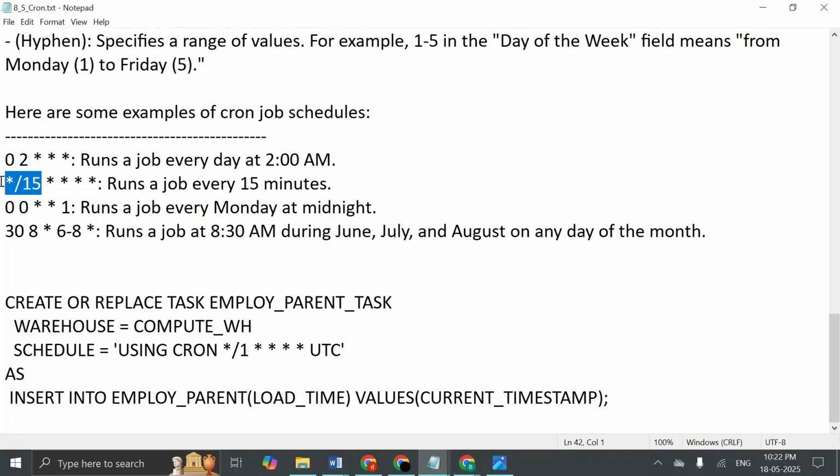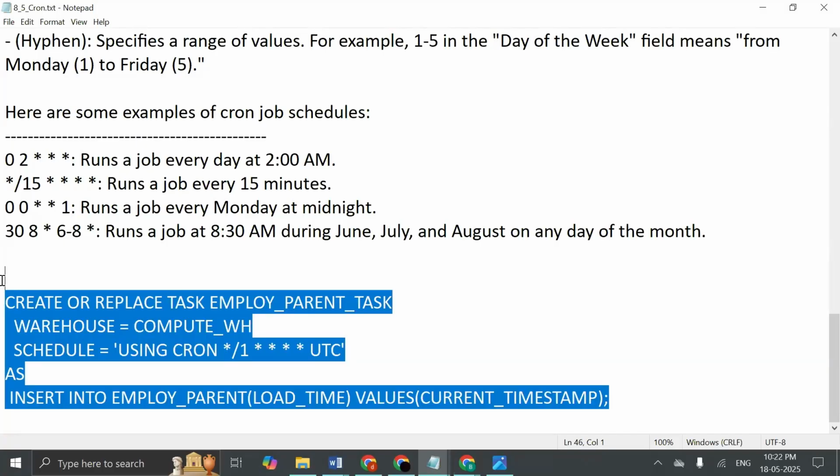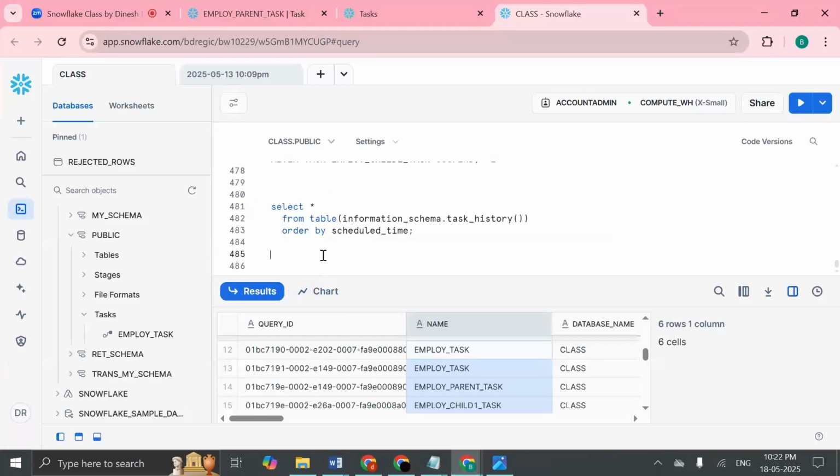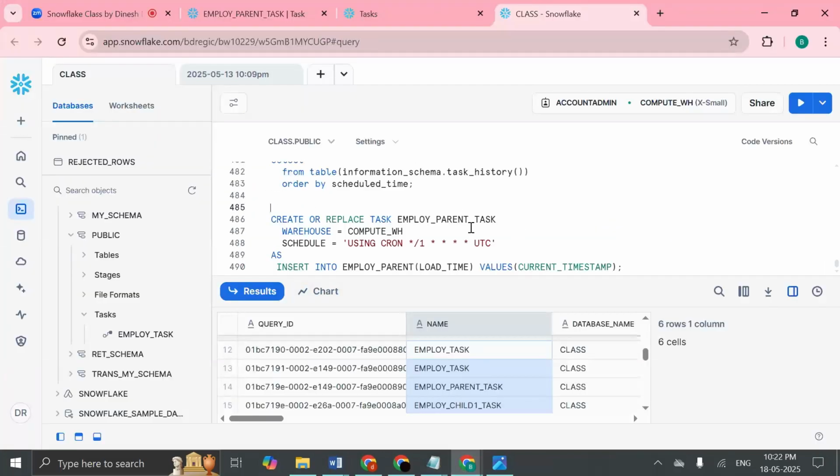This is how we will give it 15 minutes, right? If I wanted to give every 1 minute, then star by 1 like this. This is related to every 1 minute, right? So based on this syntax, we are able to give it. Let me come and give the syntax. See, I'm giving the syntax.